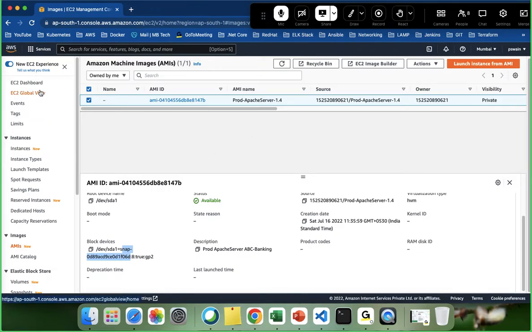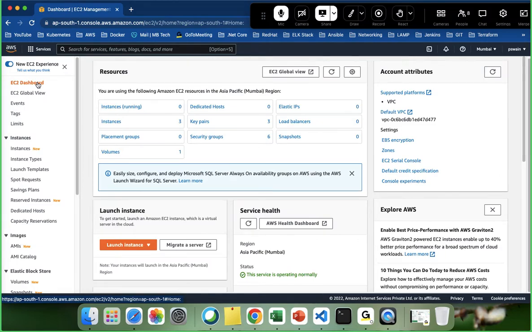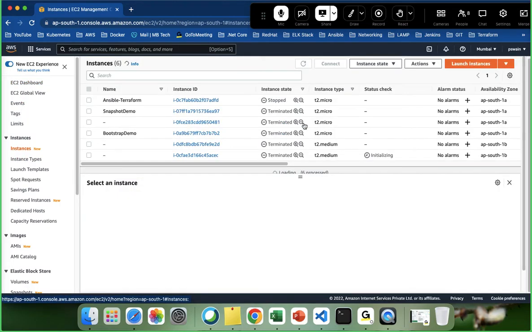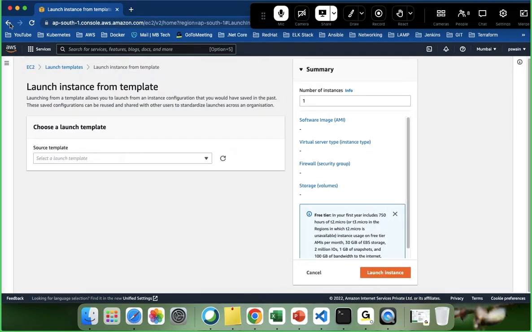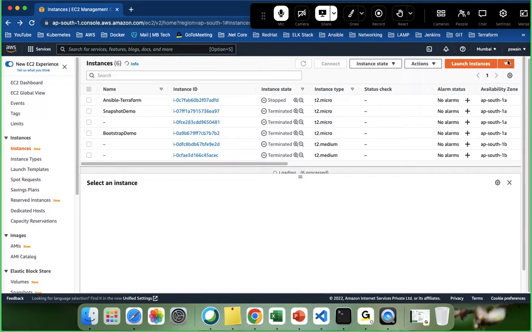So let's go ahead and create a server from our own image, right? I deleted our production server. Now how quickly can I get the production server back? Simple, I just go ahead and get the same production server back. Now go ahead, launch instance from it. Sorry, not template, because I'm not going to use the template, I'm going to use our image this time.